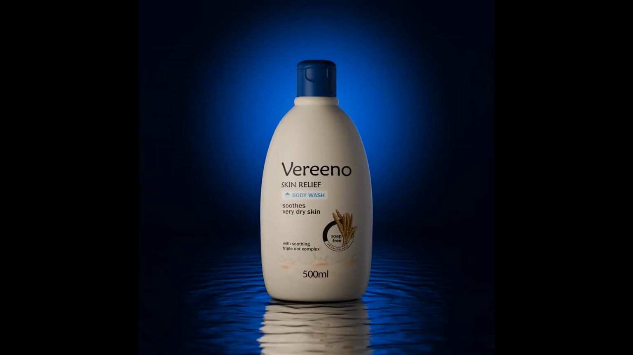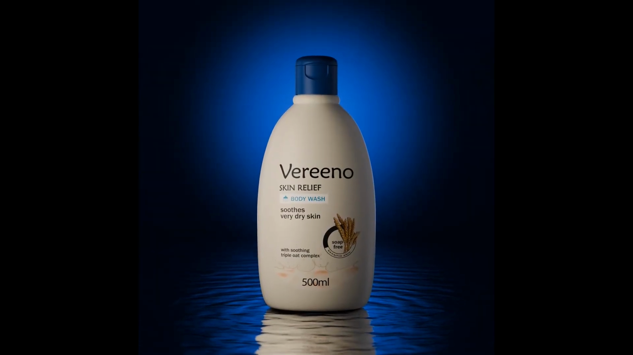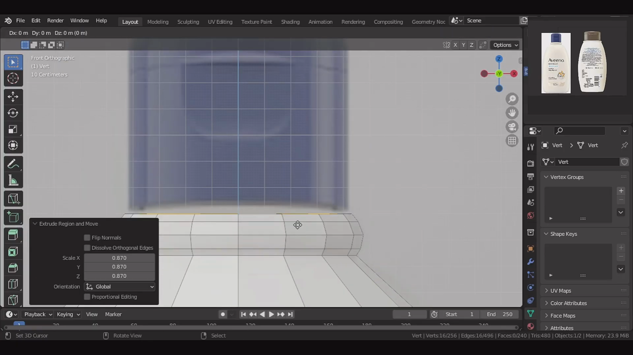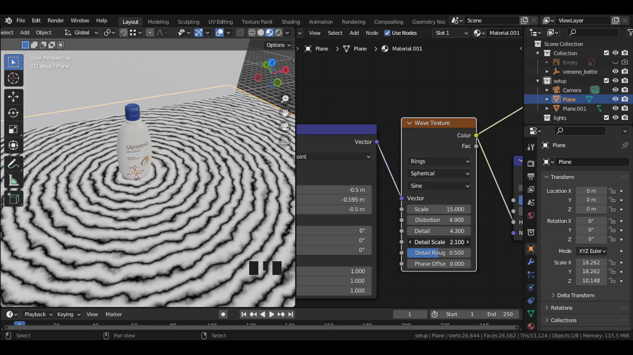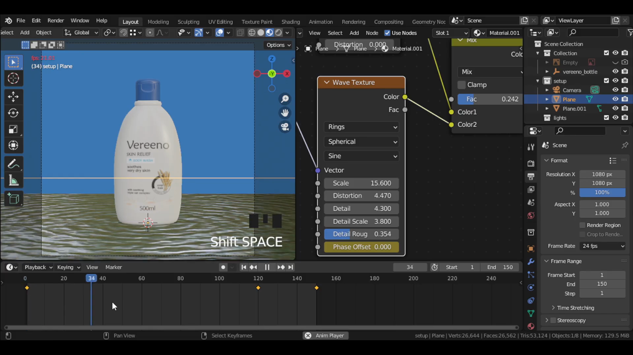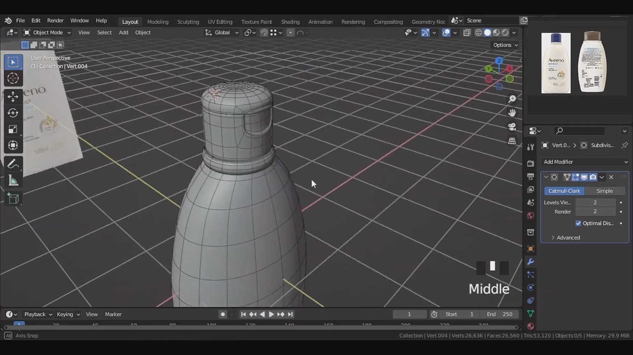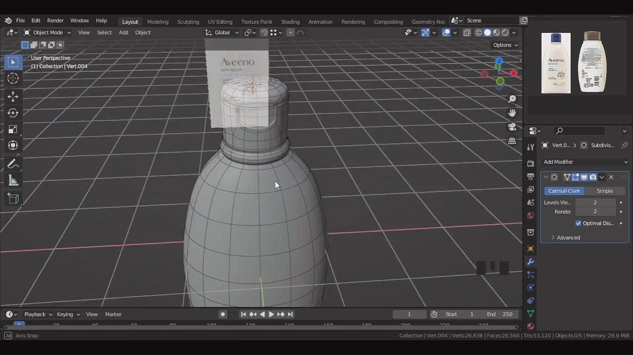Hey guys, welcome to this new Blender tutorial, and today we're going to model this body wash bottle in Blender. So first, we'll be modeling this bottle, then we'll add material and see how to render it, and then we'll create a small animation. Alright then, without wasting any time, let's get started.